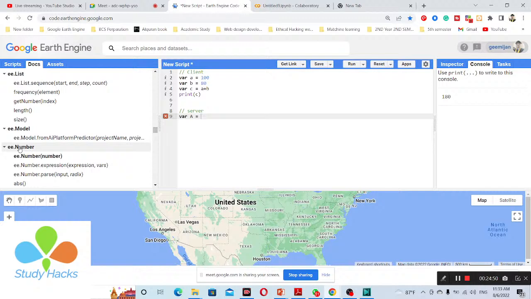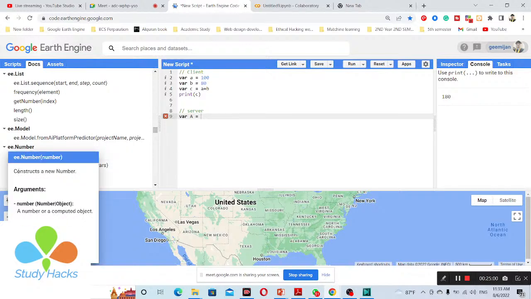You can see this is ee.Number. Basically, this is the Earth Engine number function. And what is the task of this function? You can simply click here and get all of the details. You can see it constructs a new number. So when you want to define, construct, or create a new number in your server, you need to use this function ee.Number. I simply copy this function name and paste here.